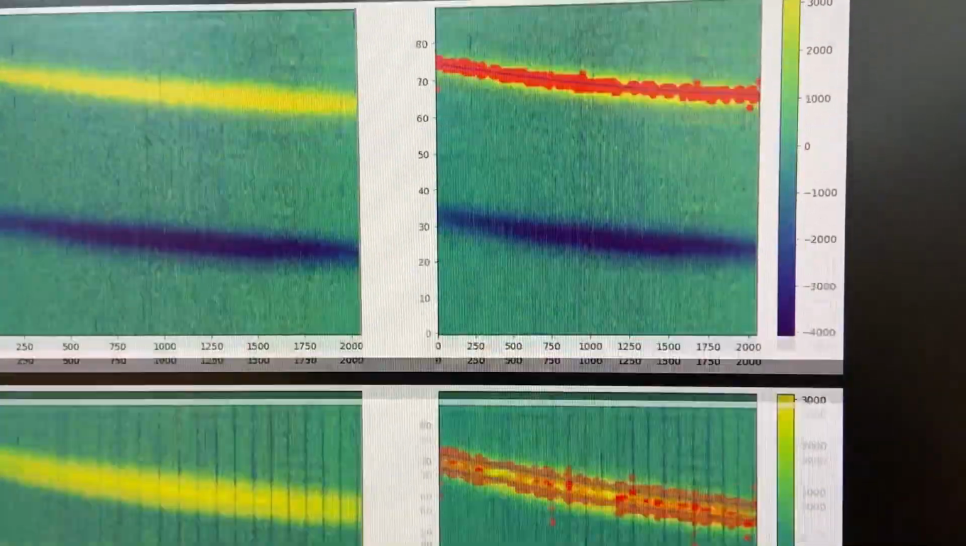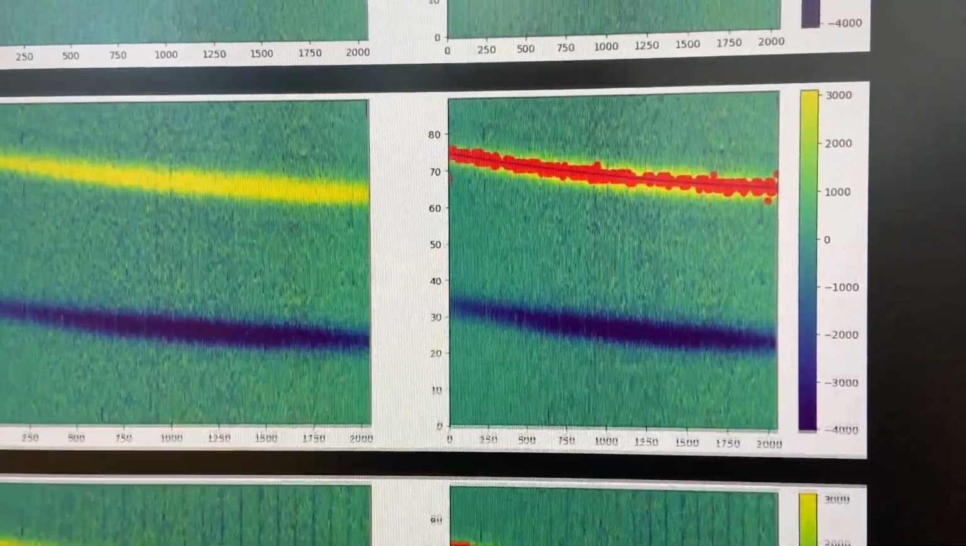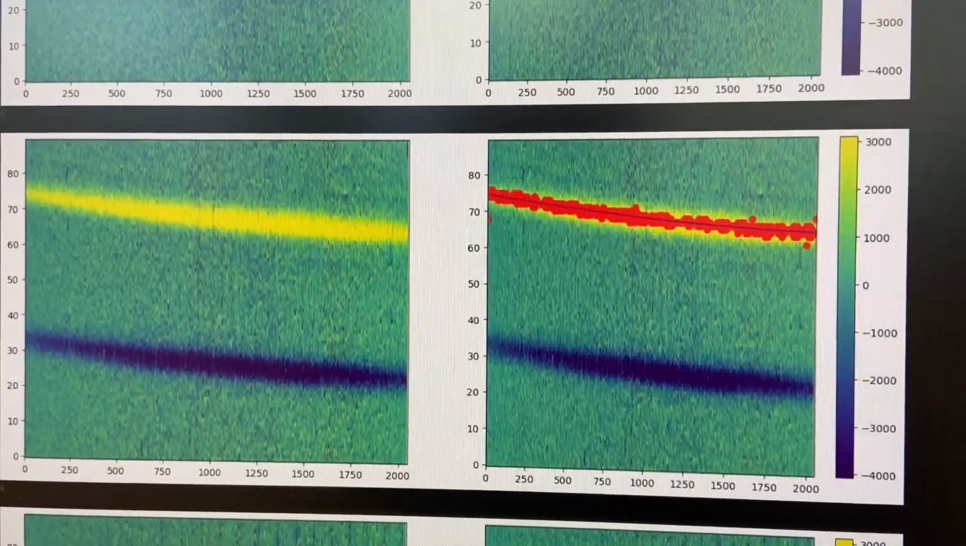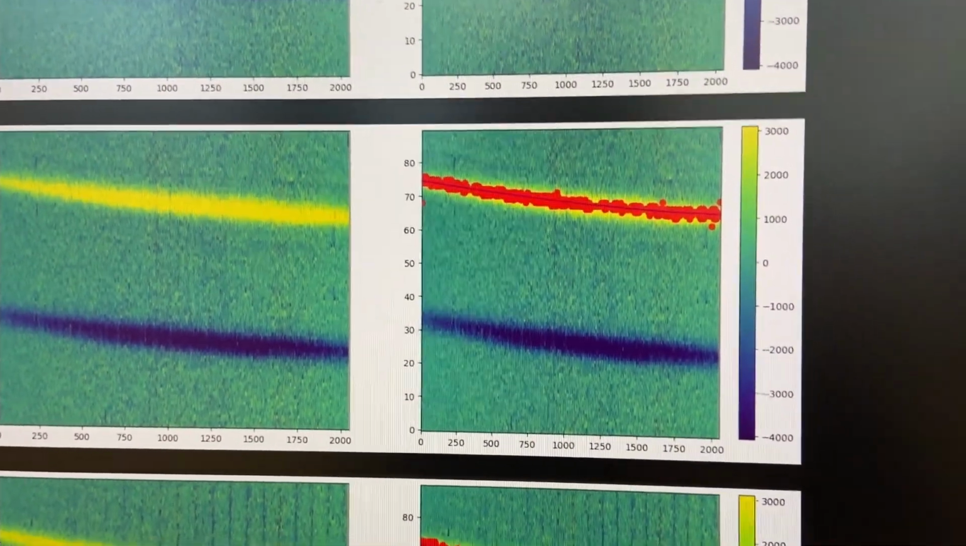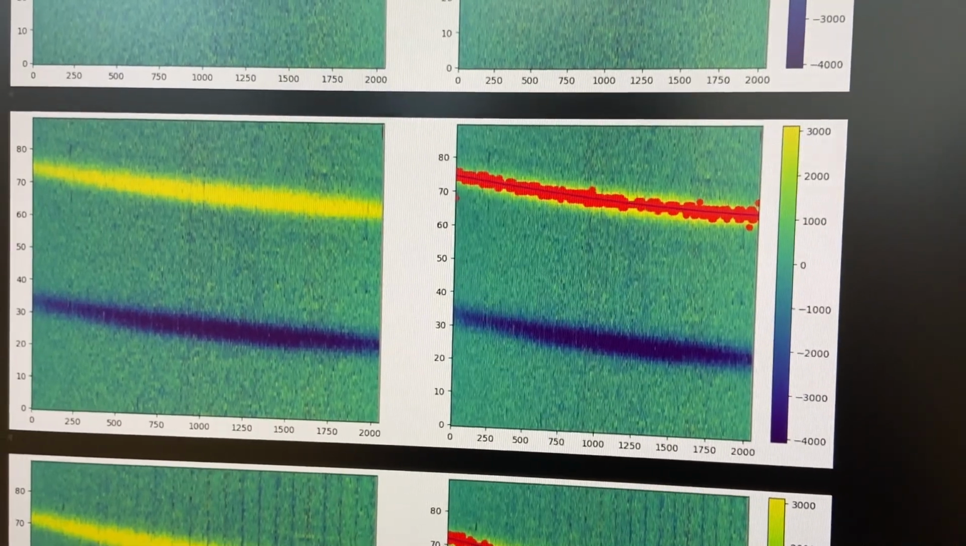It looks a lot better when we have less noise. Like this one is a really good one. And what I'm going to do next is use this and then shift each column to rectify or straighten each individual order.